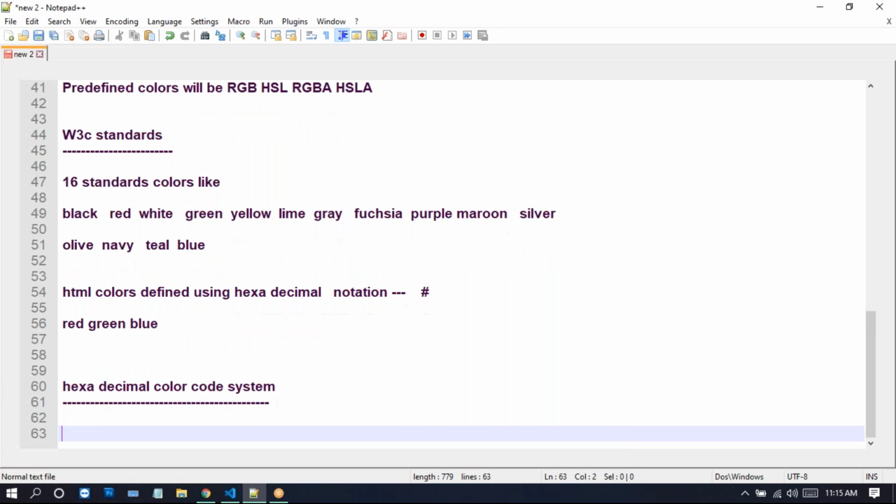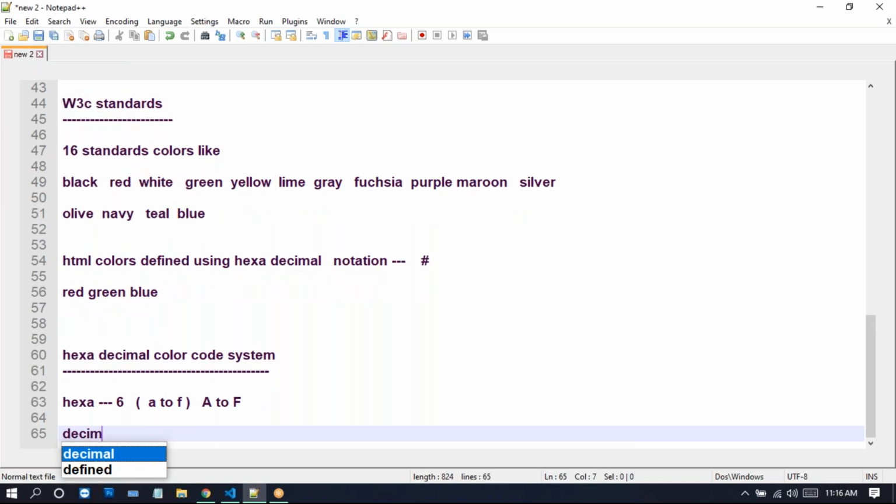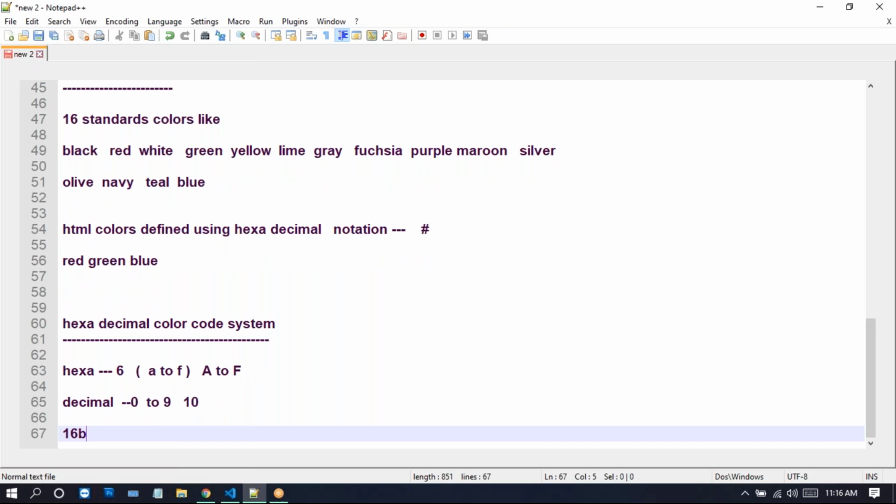In this hexadecimal, hexa stands for 6, and here we have small a to f alphanumeric, and we can also write capital A to F. So it will be calculated like this. Decimal stands for 10, 0 to 9, that is 10. Hexadecimal has 16 values.